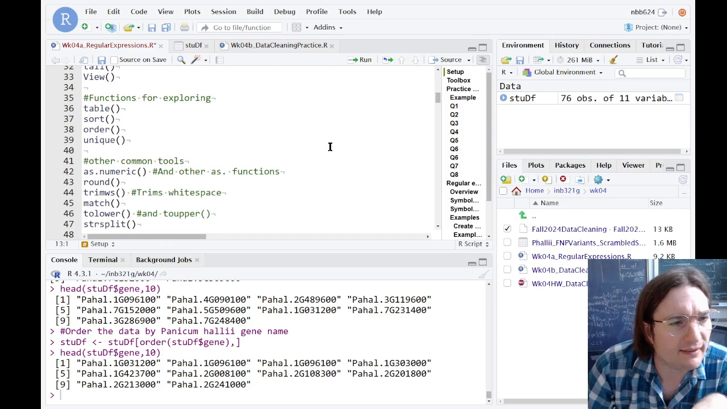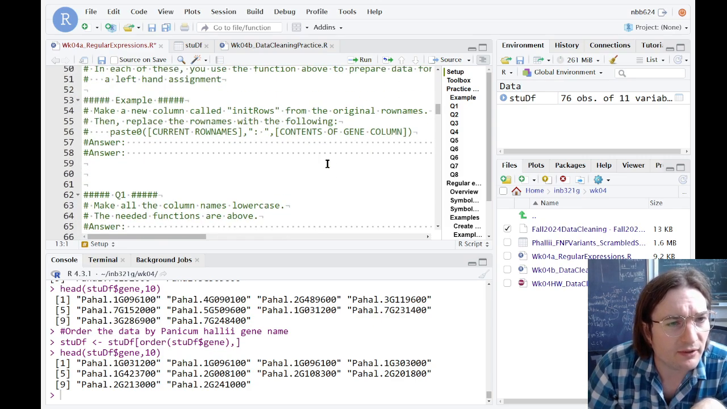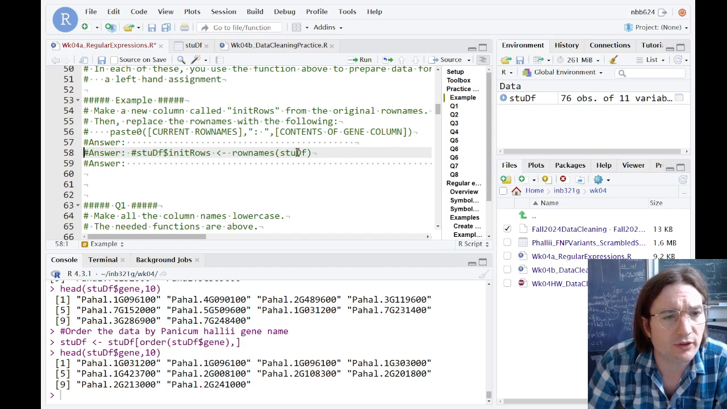Cool, this toolbox, I'm not going to go through, I went through that in class. I was just going to go through some of these answers.